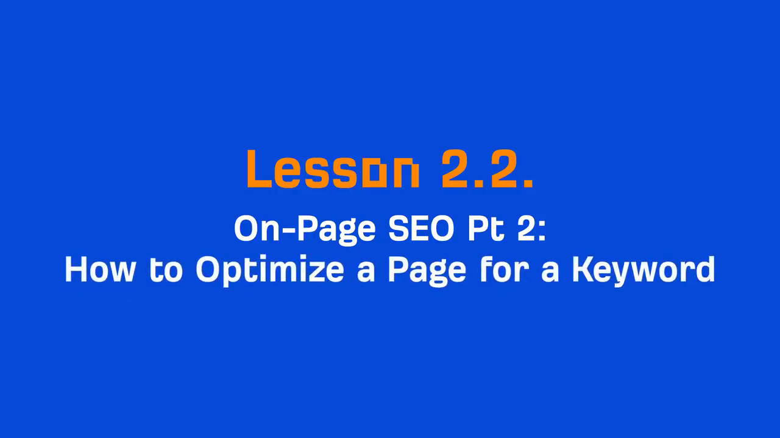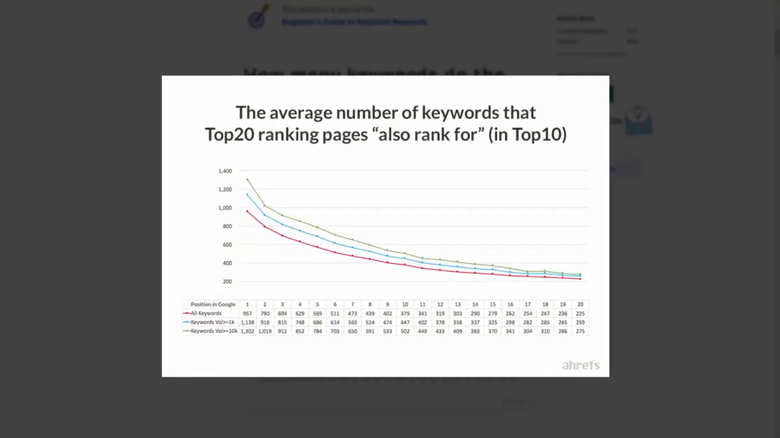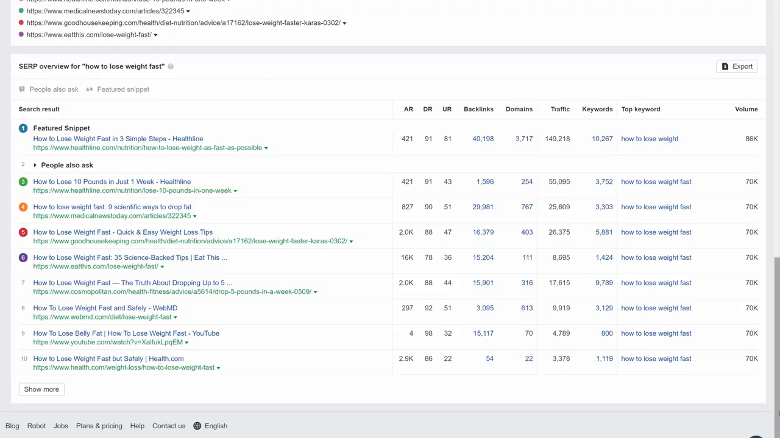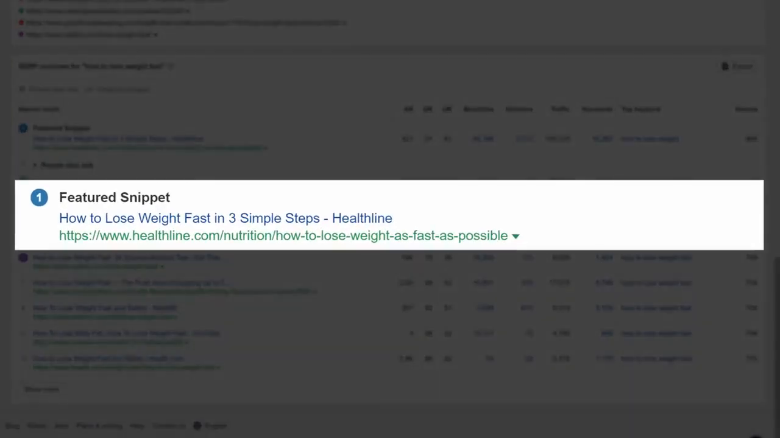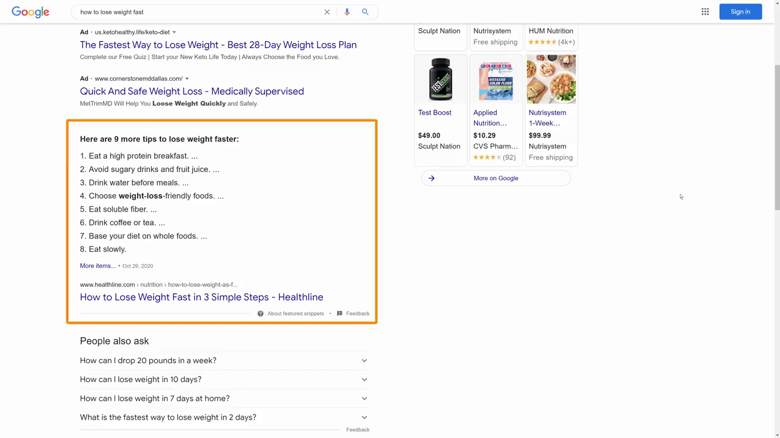Let's get started. So as I showed you in the last lesson, on average, the top ranking page ranks for nearly 1,000 keywords. For example, Healthline's page is clearly targeting the query, how to lose weight fast. And sure enough, they're ranking in the top spot.